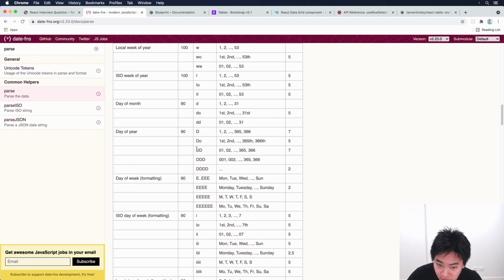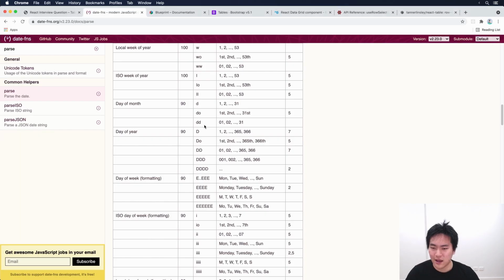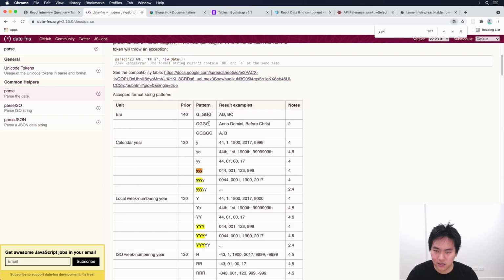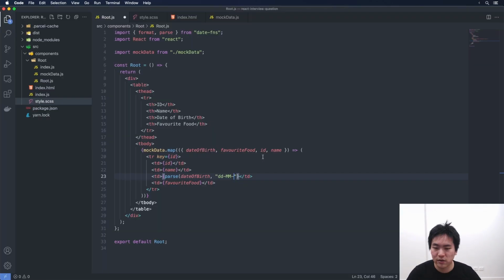Because capital D is day of year. The day of month is lowercase, so it's dd MM. And I think y is lowercase. Let me check. It is lowercase. It's not local week numbering year, it's calendar year. So y, like so. And we're going to put in the new date.